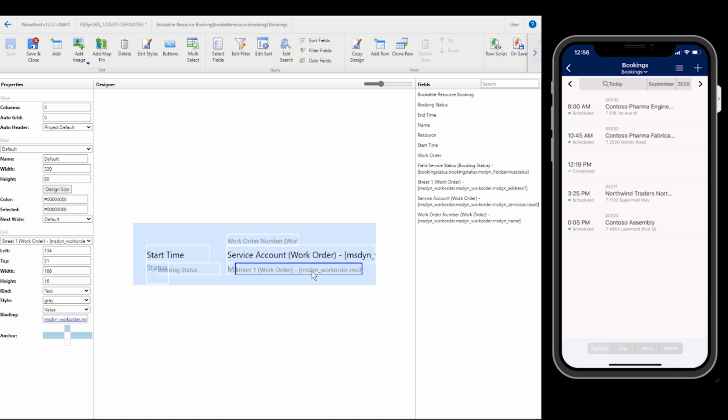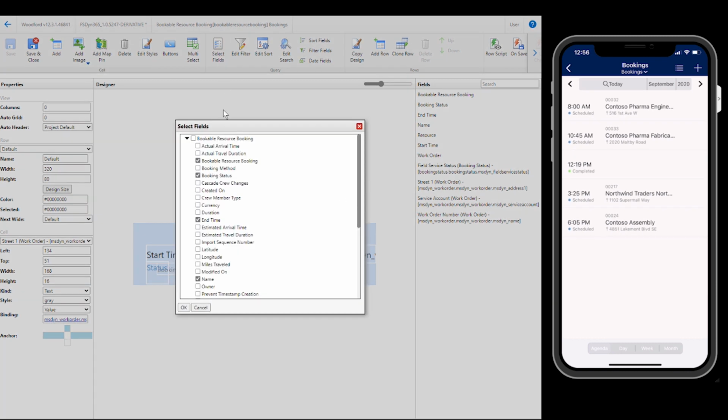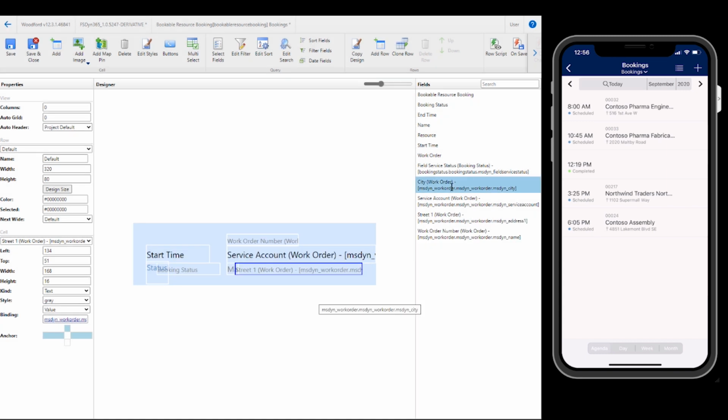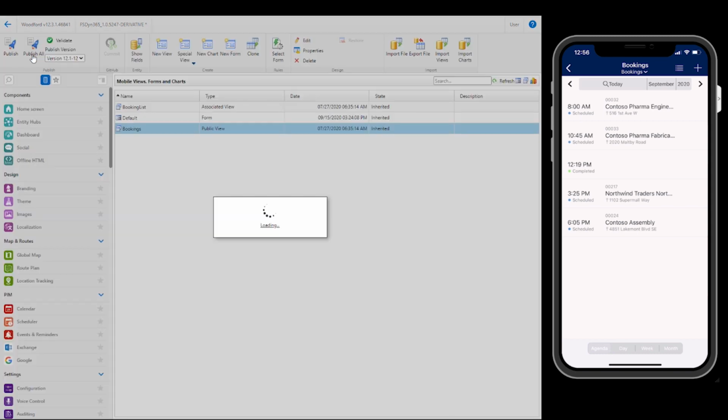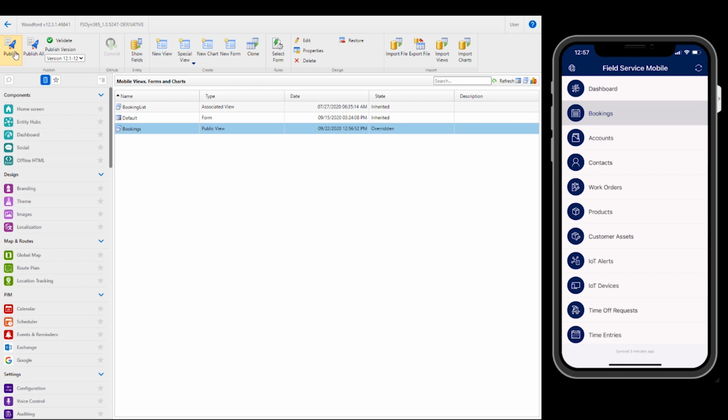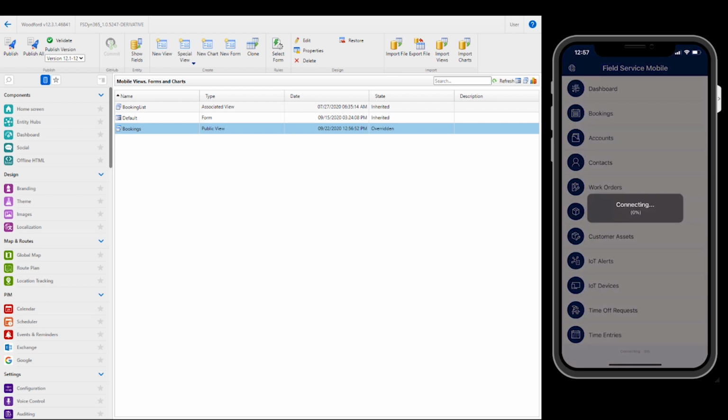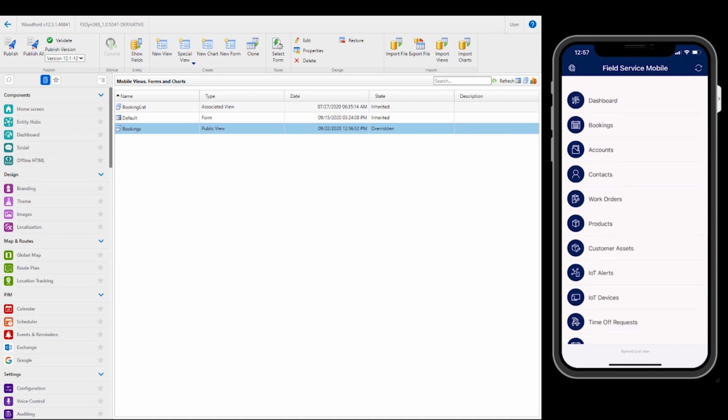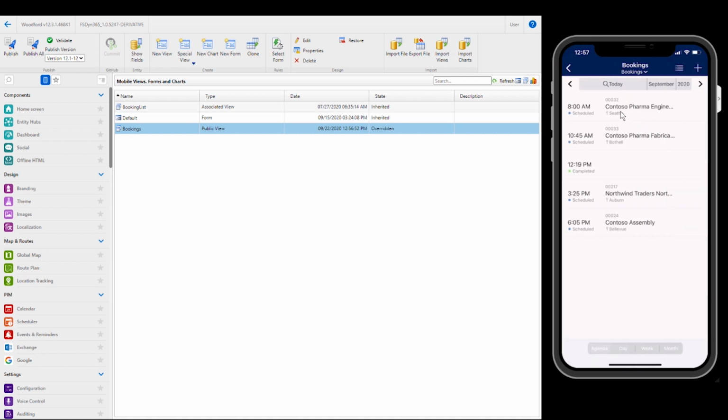As just one example, we will change the field shown in the view. Here this view shows the street address of the booking. Instead, let's edit the view to show the city. Go to Select Fields in the top and add the fields you want to add to the view. Then from the right side, find the field and either double-click to substitute or drag it onto the view. Then save and publish. Back in the mobile app, we will again sync and download our customizations. After it's done, we can see the view has been updated and it shows the city instead of the address.